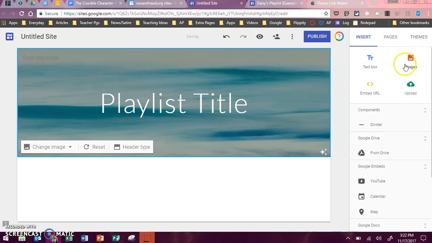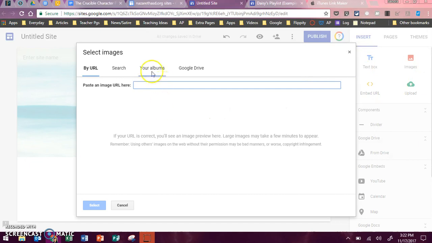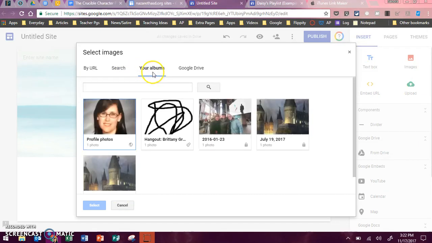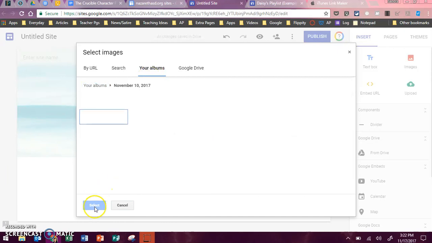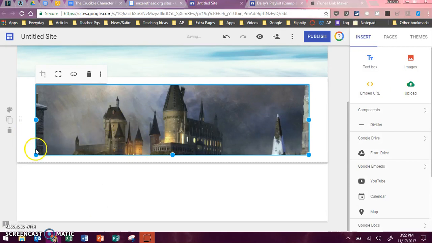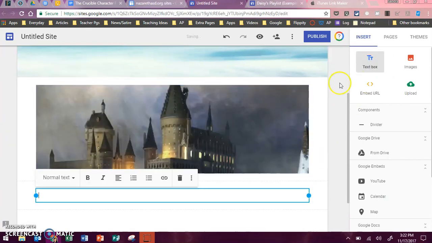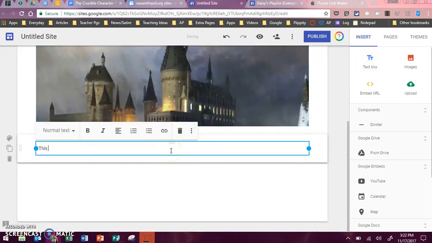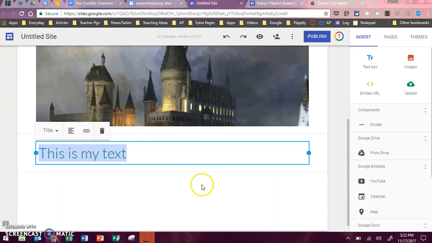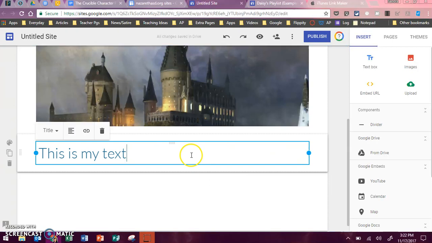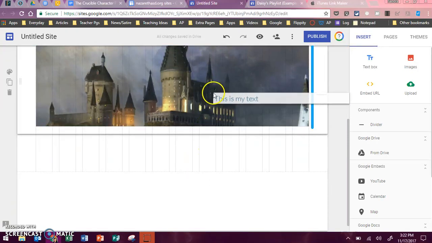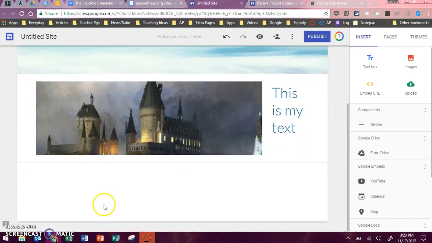We can add an image if we wanted to. All we need to do is click Images. Let's pick this awesome picture of Hogwarts. And we can put it in there. You can resize it if you want to. If I wanted to add some text here, I could add a text box and I could just say, this is my text. I can change the size of it. You can't play with a whole lot of formatting things, but if you want to, you can drag it next to your picture, that kind of thing.